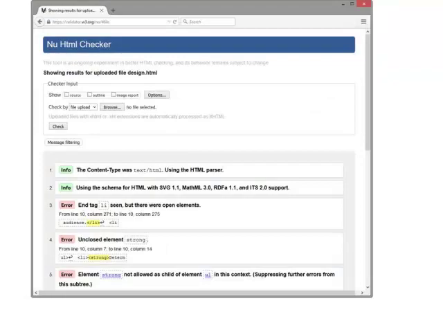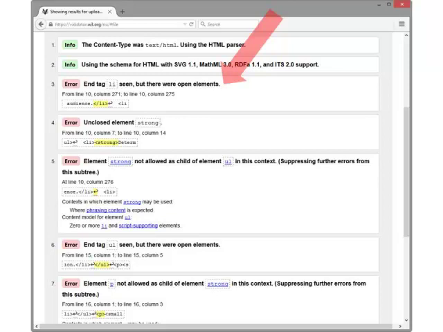Recall that we only changed one tag, yet there are multiple errors listed. Don't worry about the number of error messages. Multiple error messages are often displayed after a single error occurs. Focus on the first error message. The first error message indicates end tag for li seen, but there were unclosed elements.